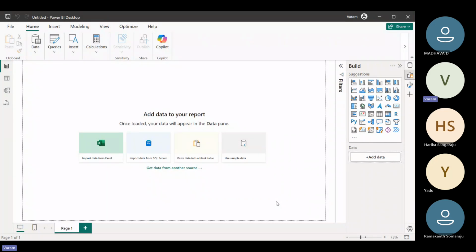So this is basically Power BI Desktop, where we are going to regularly work and develop our reports and write our measures. Everything will be in one single place. So that is this Power BI Desktop, whatever you're able to see, right?